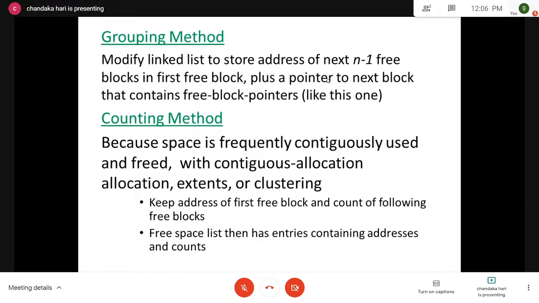Sorry, whatever I told now is the counting method. After the counting method, we have the grouping method. This is the grouping method, or you may call it an index method. In it, n-1 continuous free block addresses are stored in the first free block. And in the counting method, the address of the first free block and the count n of continuous free blocks are stored. This is called the counting method.